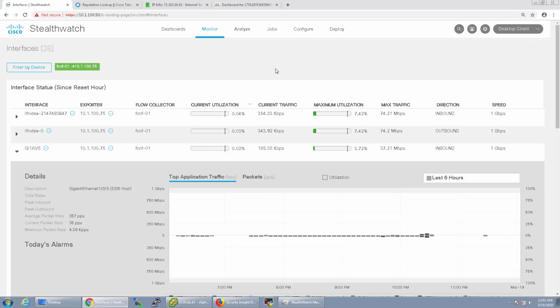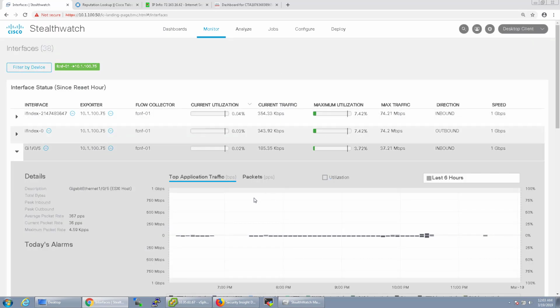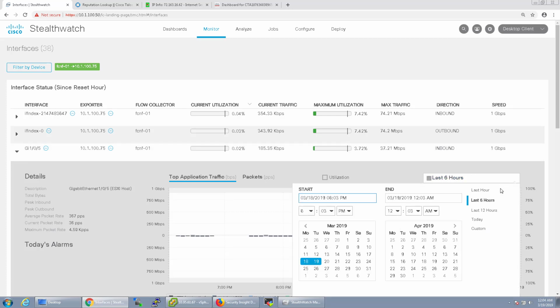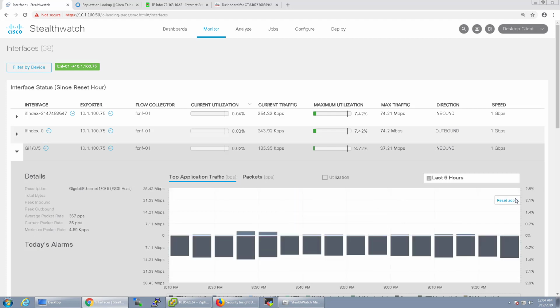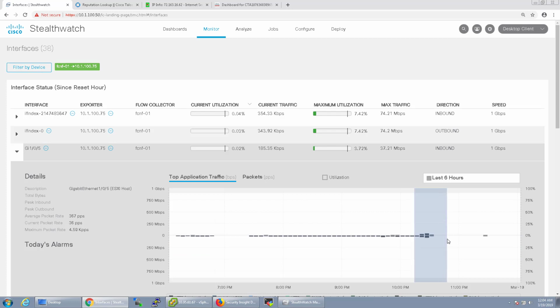I don't have NTP configured correctly on here, so it keeps saying the start time. Ignore that. So I can do a custom range to see what was going through that interface at a specific time. I can see the top application traffic and see any spikes. Now let's reset the zoom. I noticed a little bit of a spike here.